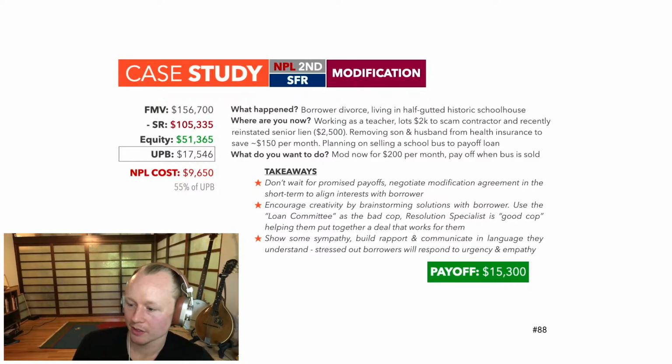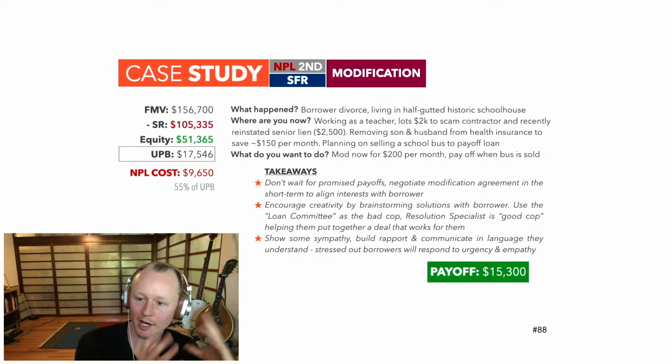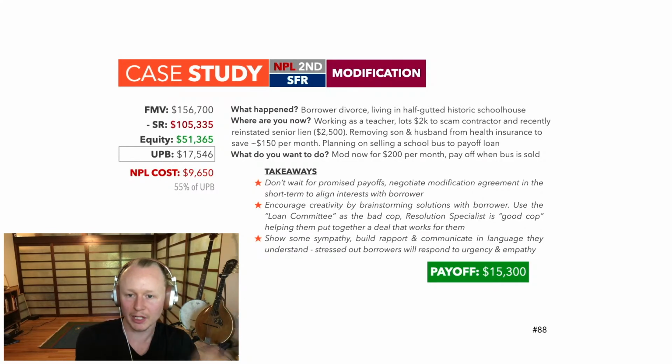Another one here, and this is a good example of a creative deal because selling a school bus is sort of interesting, but you can encourage that creativity by brainstorming solutions with the borrower. And I always like to use the loan committee as the bad cop and the resolution specialist is the good cop. And we're helping them put together a deal that works for them, and the loan committee needs to sign off on that deal so that you and the borrower as the resolution specialists, your interests are aligned, and you're able to play off that loan committee to get a deal done that meets everybody's needs. Of course, show some sympathy, build rapport, and here's a good one, communicate in a language that the borrower understands.